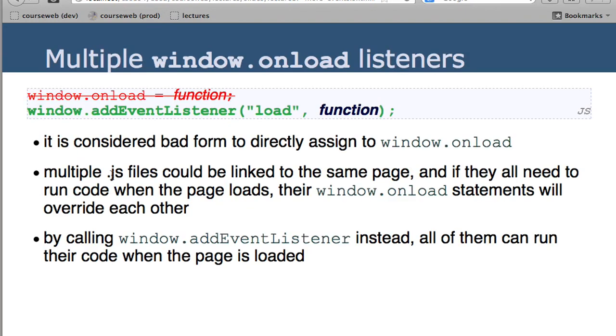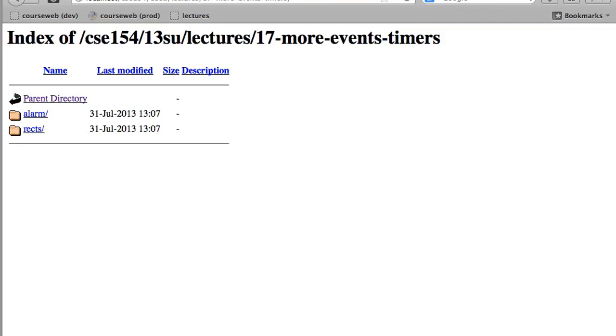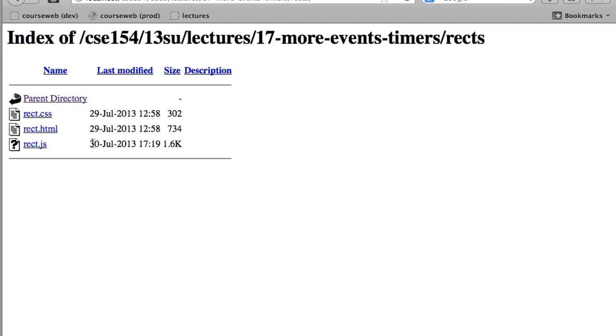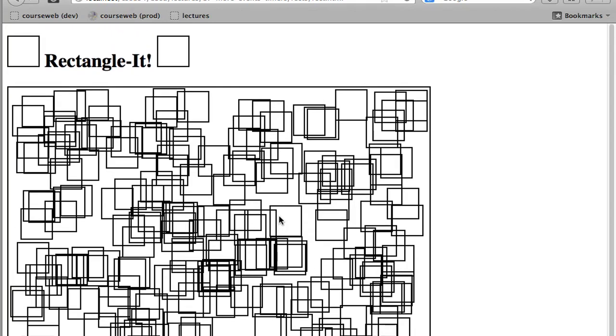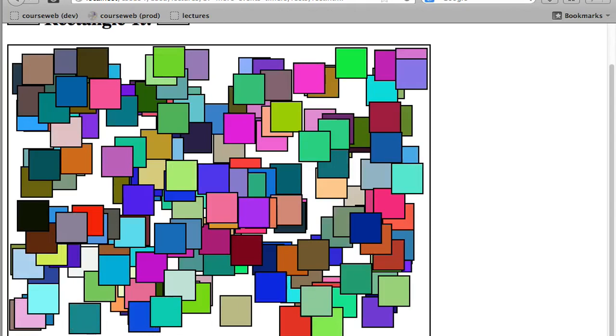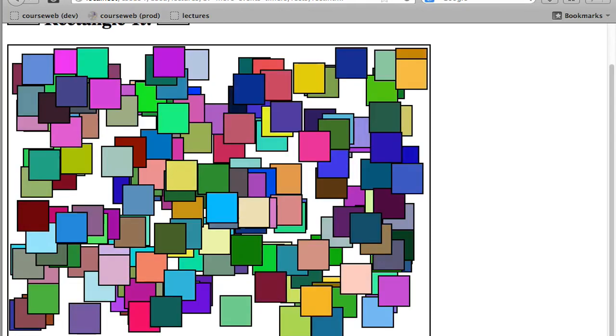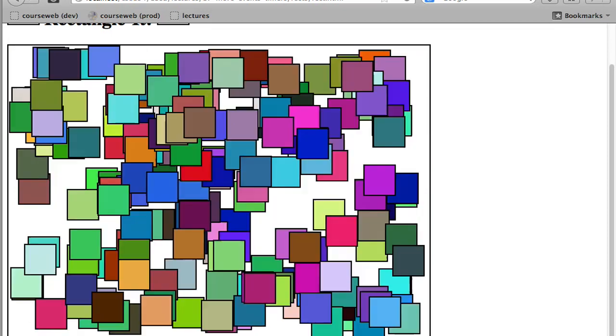Okay, so let's just modify our code from Monday a little bit. I want to do just a couple of things. On Monday we created these rects, and when we click the color button, it randomly colors each rect. When we load the page, it randomly creates 200 of them and scatters them throughout the page. When we click move, it randomly scatters them again.